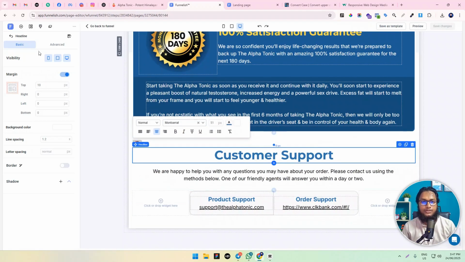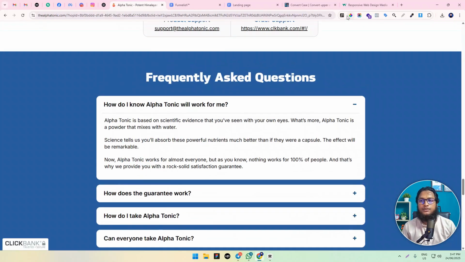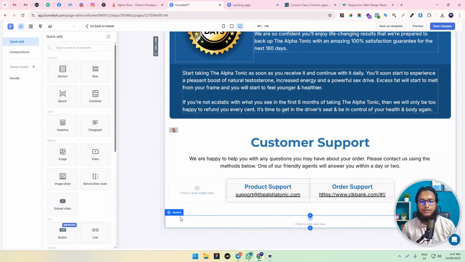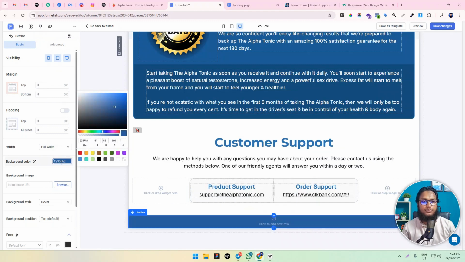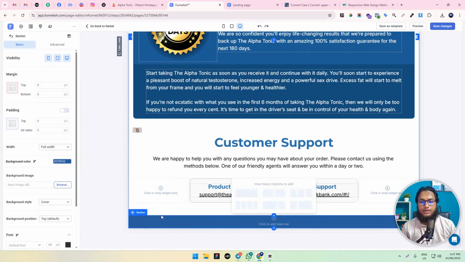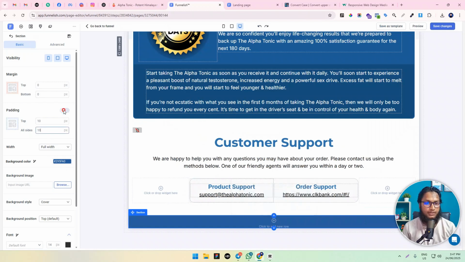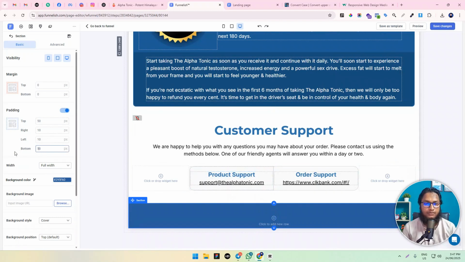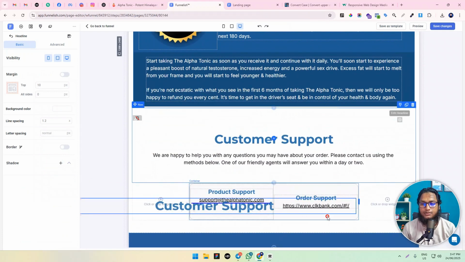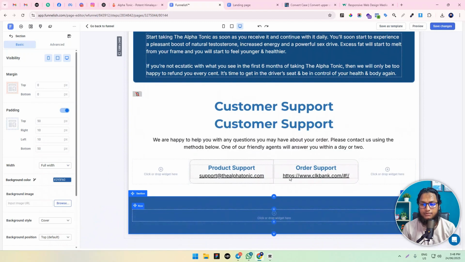Now frequently asked questions. Let's drag the section. Background. Let's use this background color. And after that, 10 pixel padding, top and bottom, 50. And duplicate this heading and normally add a container and use it here. Sorry.